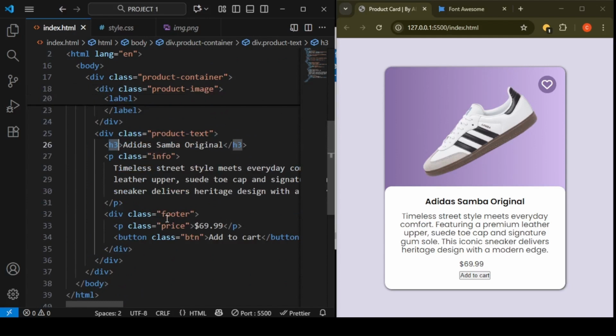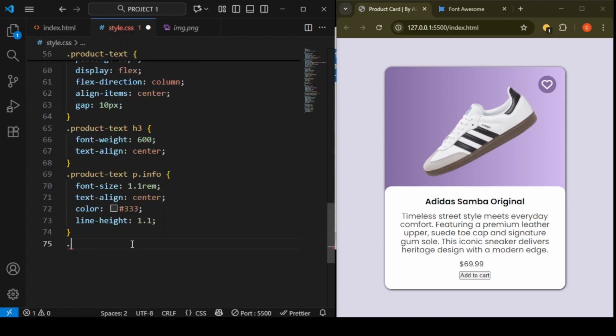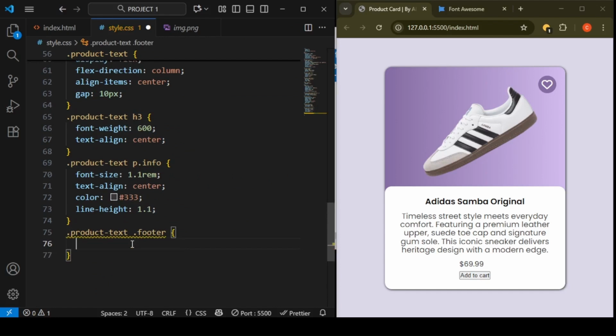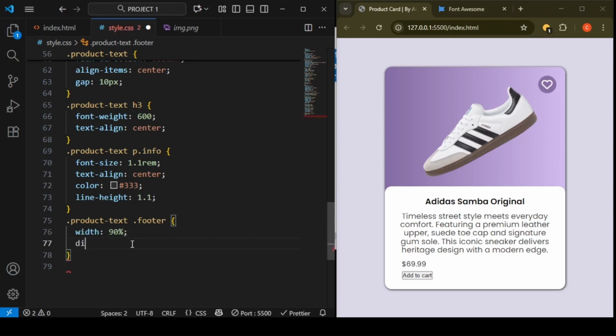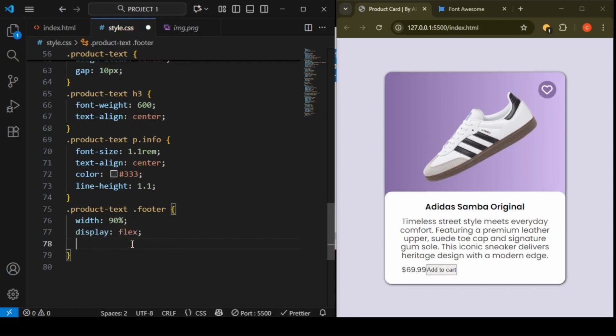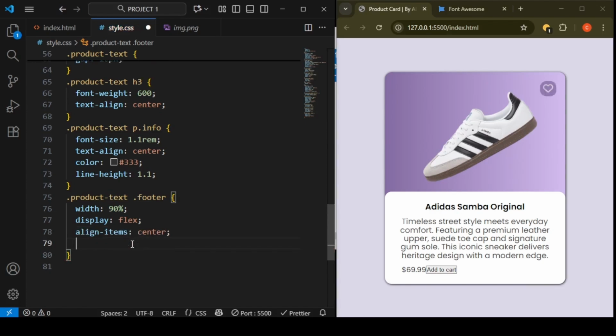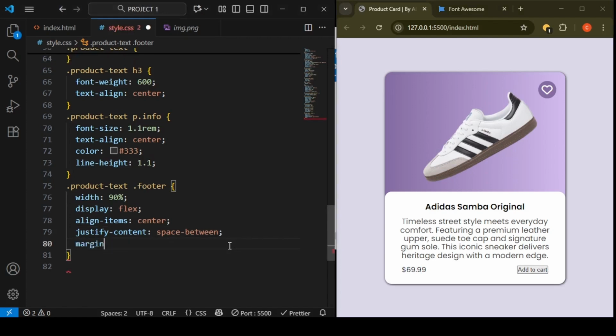Next, inside this product text div, we start the footer div. We set the width of the footer to 90%. We set the display to flex. And we align items center. And set the justify content to space between, so that there can be some space between the price and the button. And we set the margin top to 10 pixels.